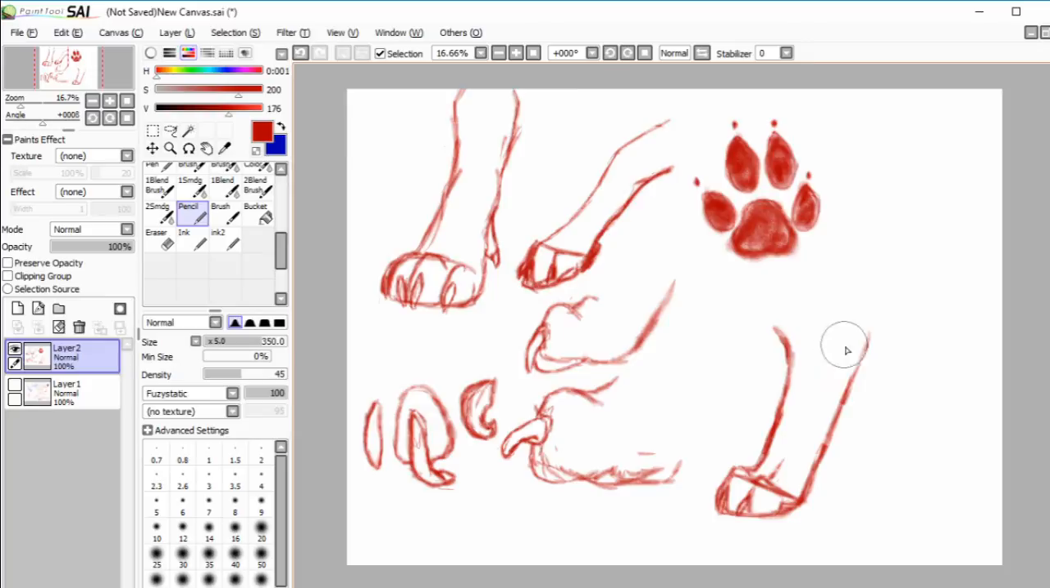I made it too long. Whoopsie. And this is why we have erasers. Erasers are wonderful.